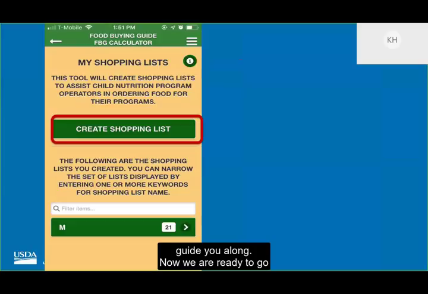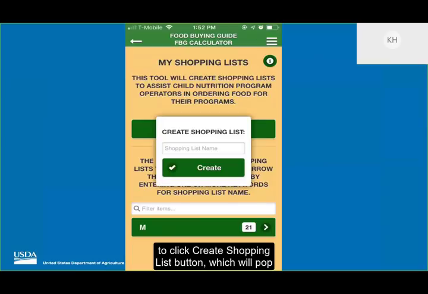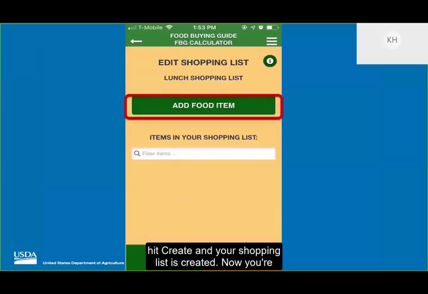So now we are ready to go ahead and do a shopping list. We're going to click the Create Shopping List button, which will pop up a screen where you can enter in your shopping list name. You can call it any way you want. Before, we called it a March menu. You enter in the name and then hit Create, and your shopping list is created. Now you're ready to add food items.